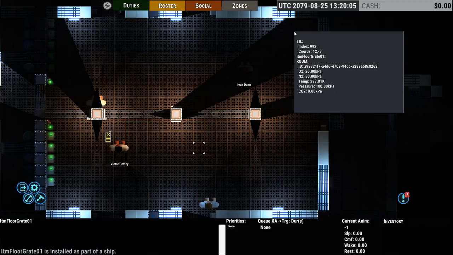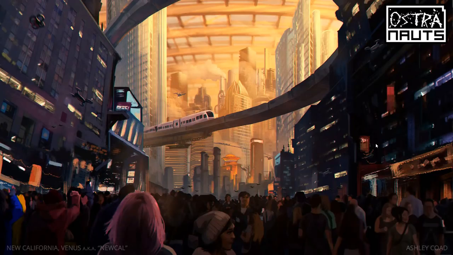I'm a little overdue for an update, so I thought I'd do another video showing off some of the stuff we've been working on. Just like last time, let's start with some concept art. This is a new piece by Ashley Coed. It's New California Aerostat on Venus, aka New Cal.